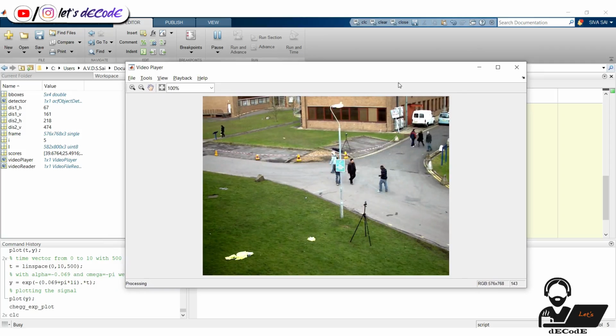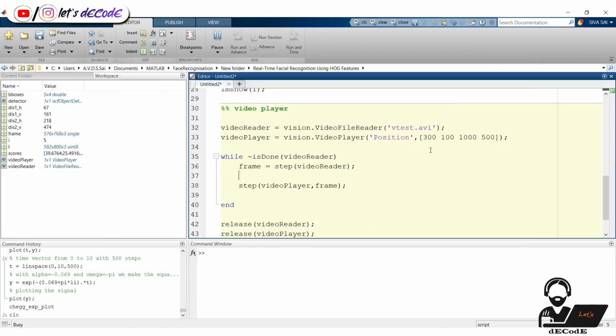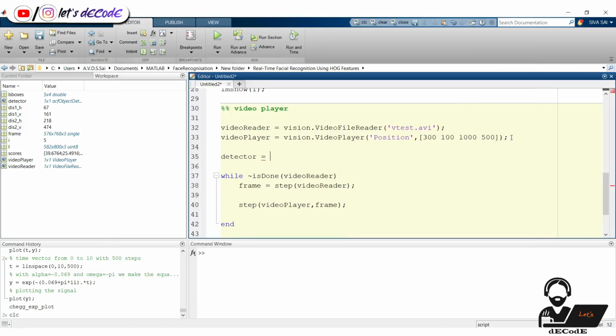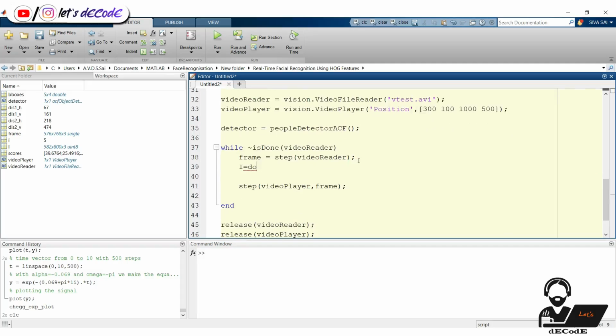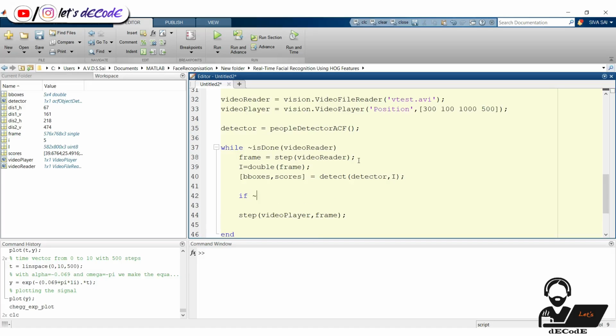Now we detect people present in every frame, as we did for one frame just before. Create the detector. Change the image to double. Step the image to the detector to find the bounding boxes and scores. If the bounding boxes are not empty, then we put a rectangle at every bounding box point available, along with scores.